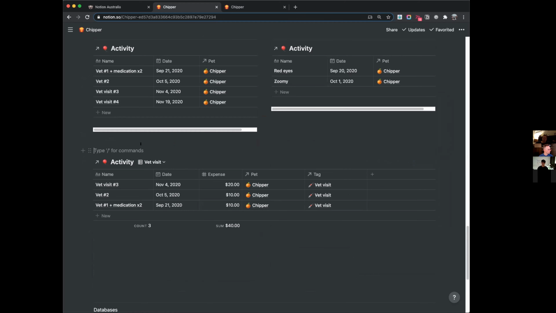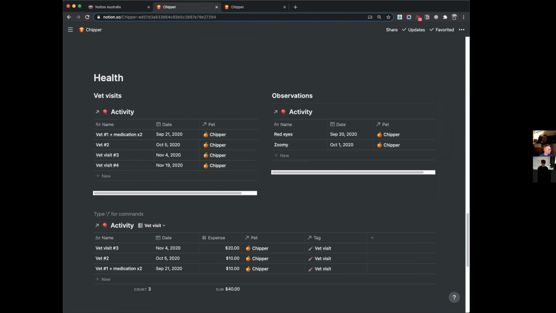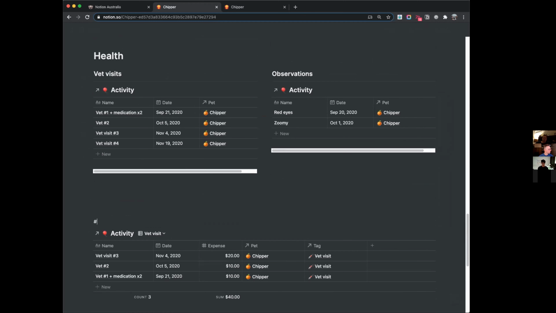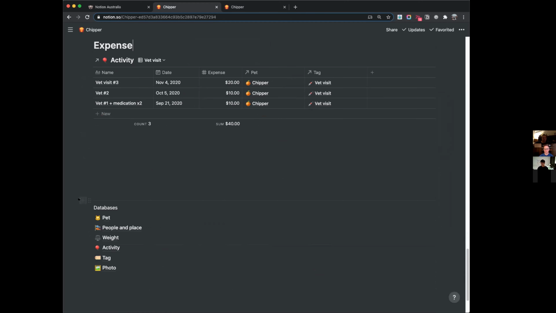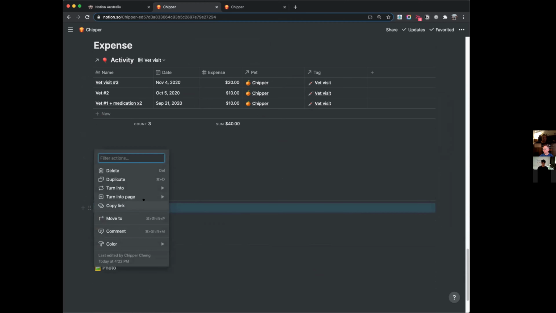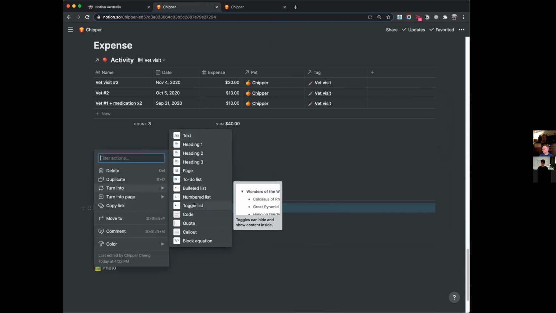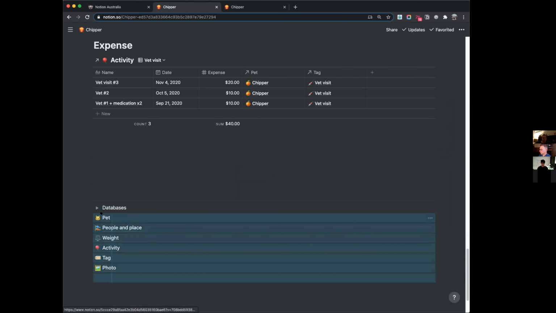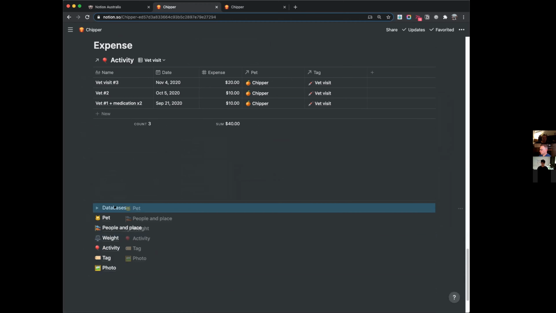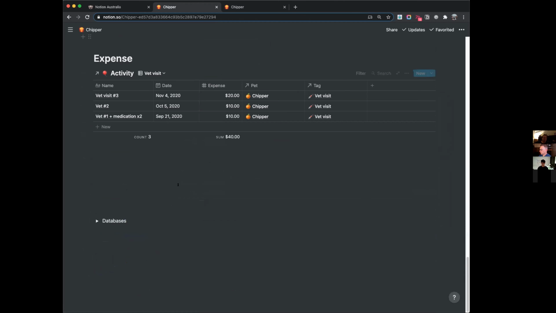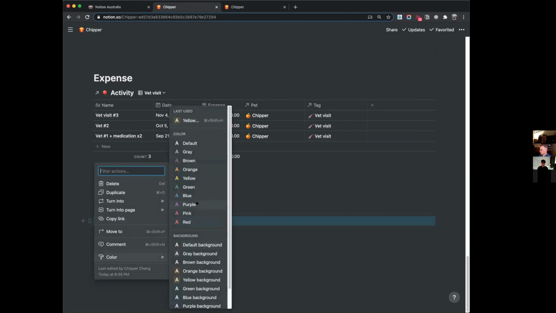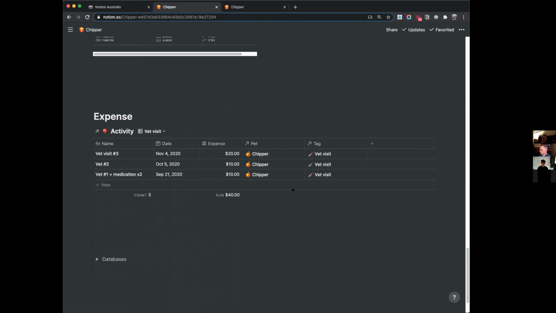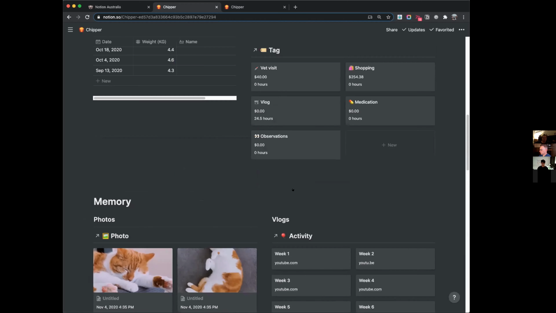So it depends on what your preference is. You can add it here, expense. And that's really it. And the last thing I would like to do is just to turn this into a toggle, because we don't really need to touch these databases outside of this page. So I'm just putting them here, maybe turn that into a gray color. And there you go. That's the entire dashboard for chipper.